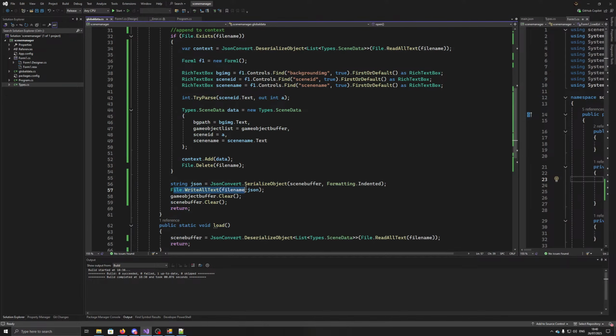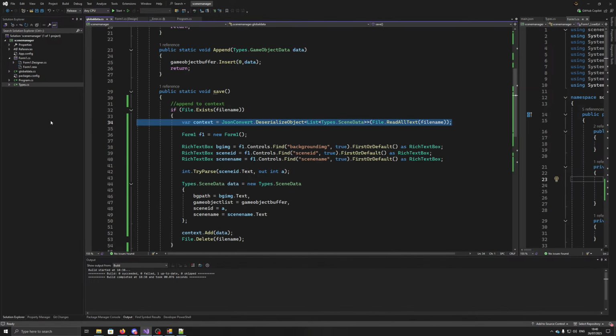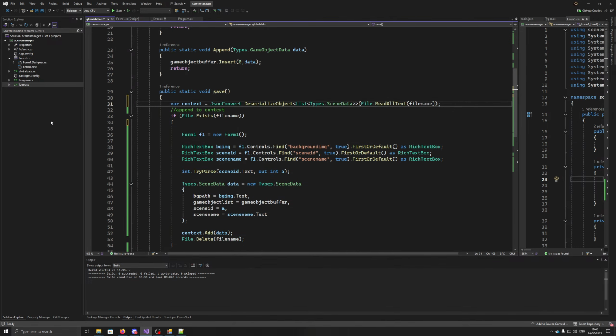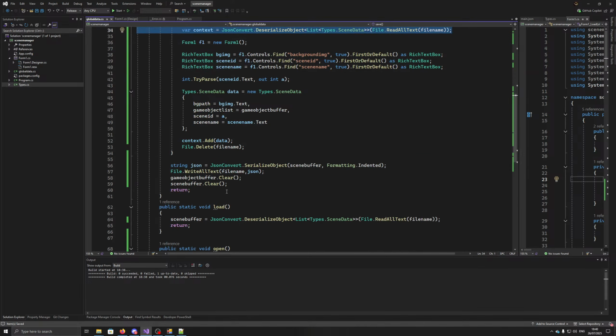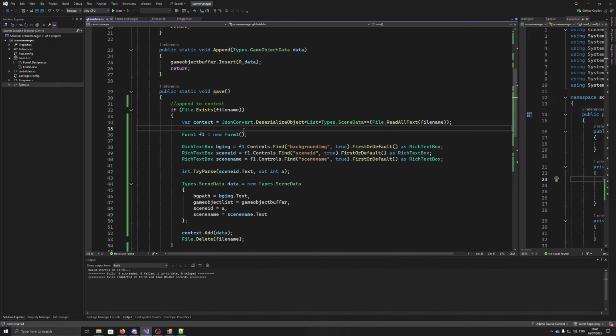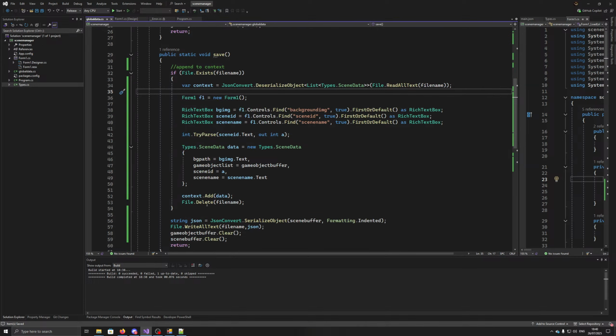File delete, write alpha JSON, context, context add. Oh, that's because we're not saying what context is. That's kind of an issue though, isn't it? Alright, so let's define context right here. Right, so we define context, but context isn't exactly defined properly.